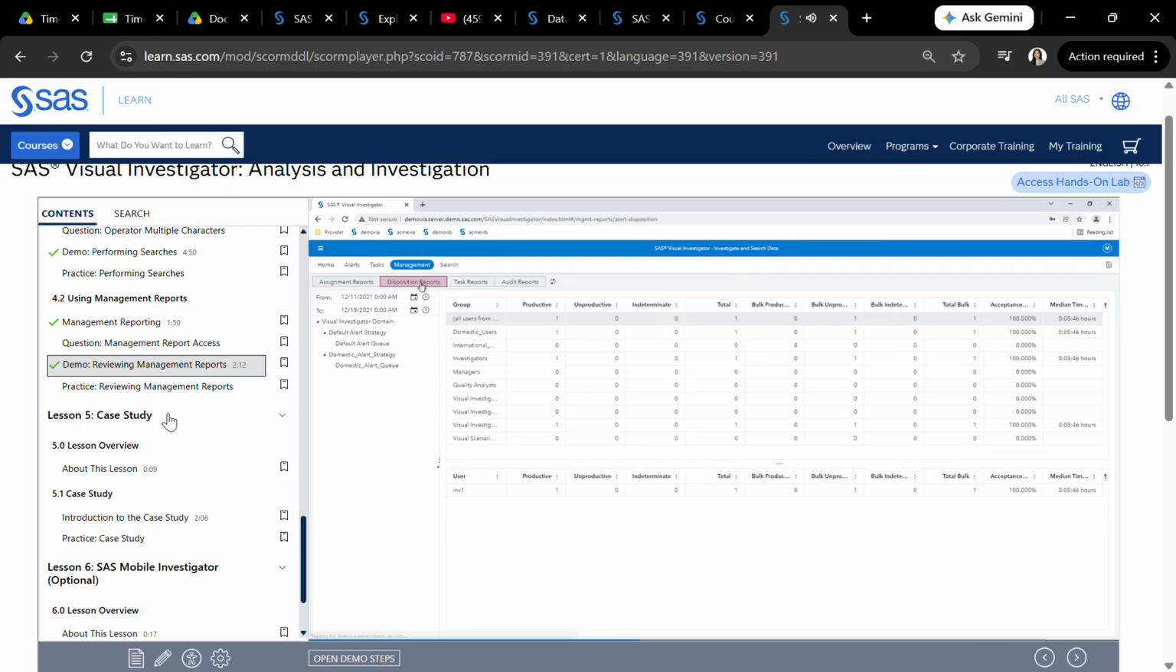On the toolbar, I click Disposition Reports. This displays the disposition activity for groups and users for a specified time range. We see that we could change the date range to view different dates. Selecting a group in the upper grid displays its users in the lower grid. We could select a strategy or queue in the list to filter the grid.